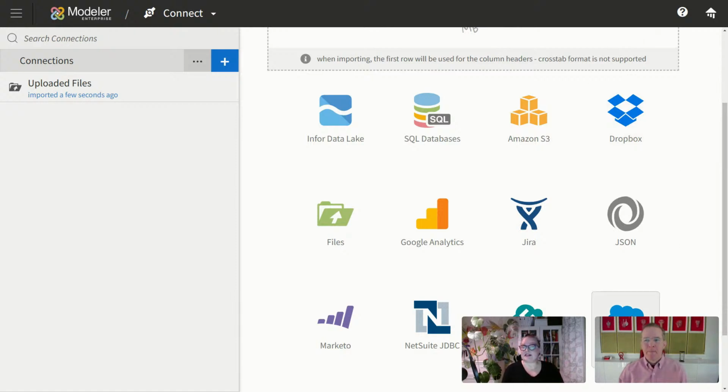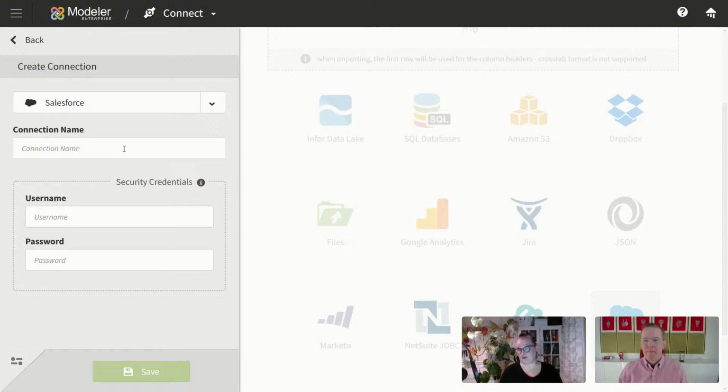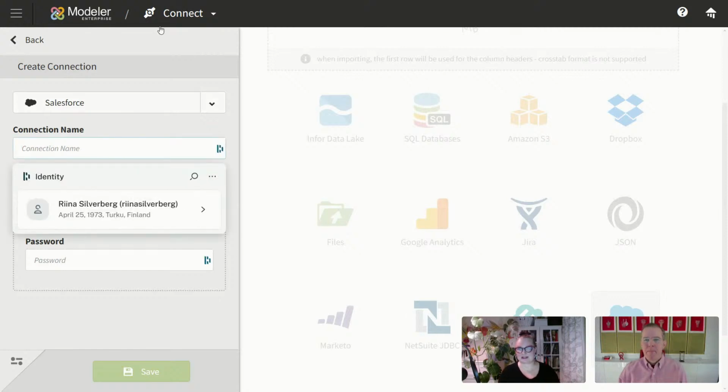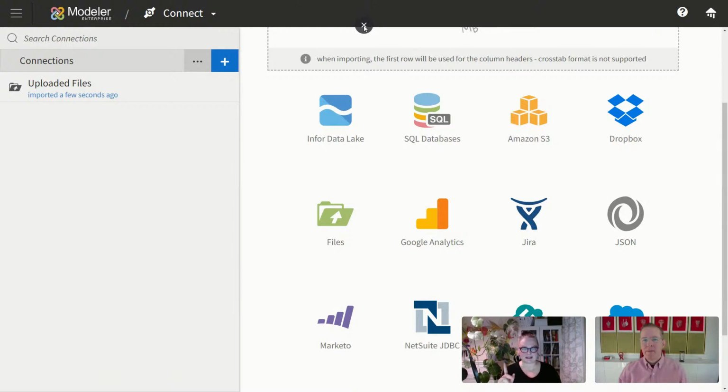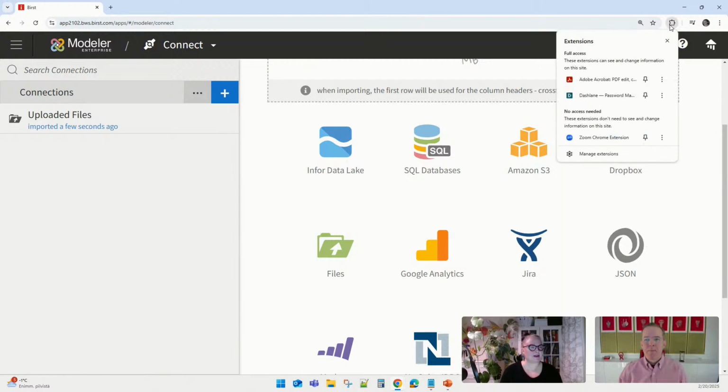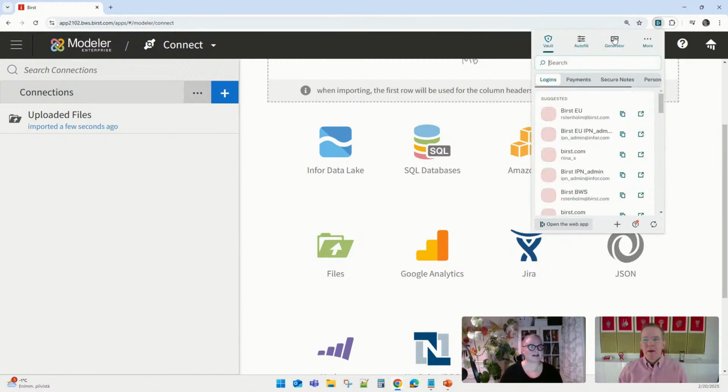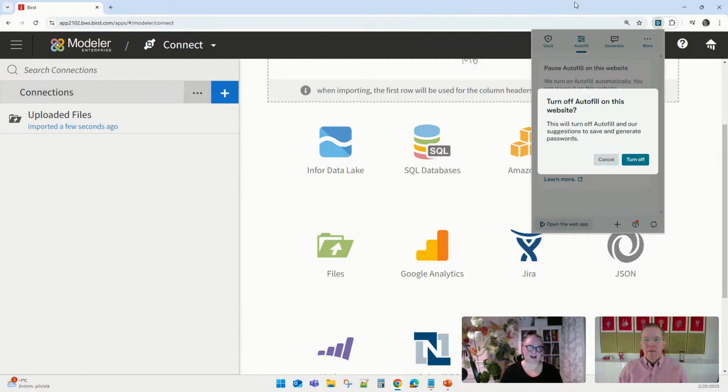So I'm going to go into Salesforce to bring in information for the account. And oops, let's not do that. Give me just a second. I'll do it quickly. Tell Dashlane not to help me out.